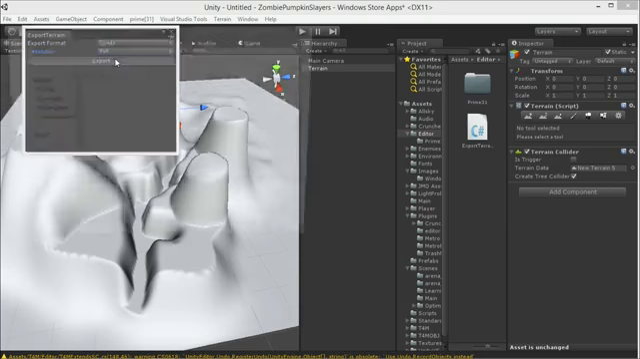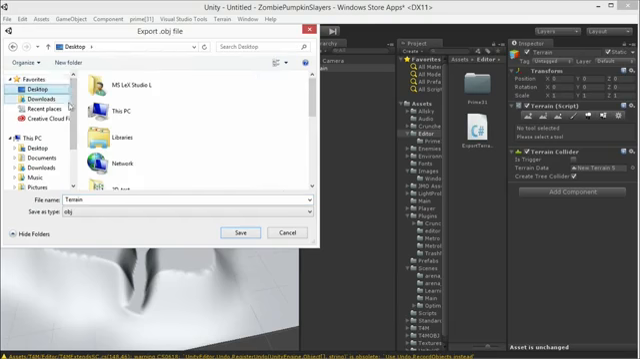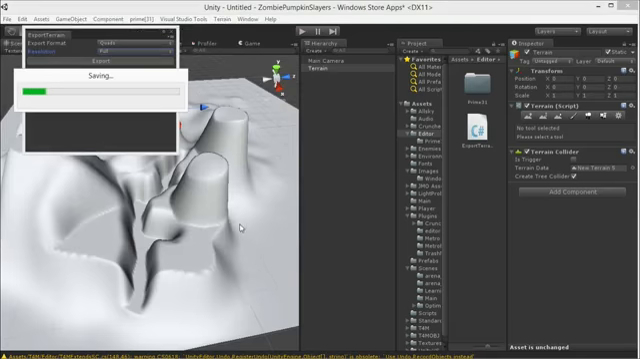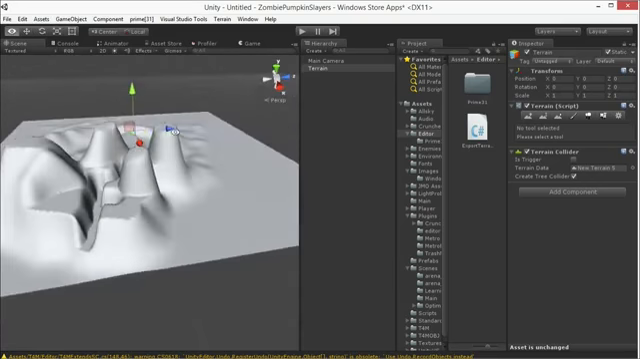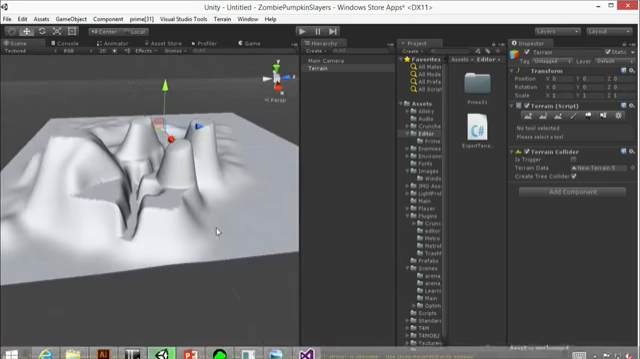Let's export our model. We'll export it to our desktop. We'll just call it terrain for now. Export that OBJ. And then it's going to save out that OBJ for you. And it's a really, really great script that somebody wrote for this. It really, really helps out a ton. Highly recommend it. Thank you, whoever wrote that script. Exactly. But I think his name's on that Unity wiki.